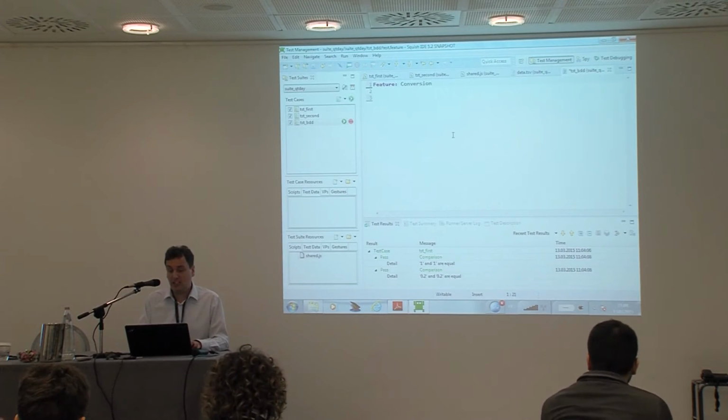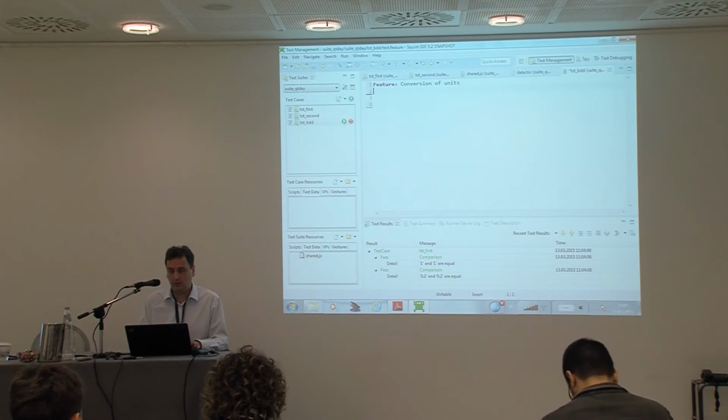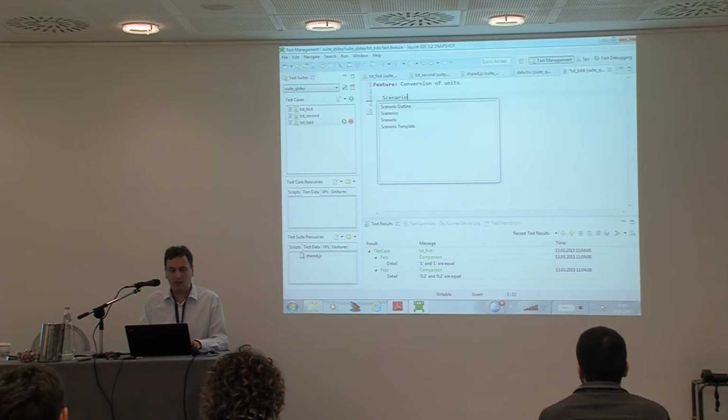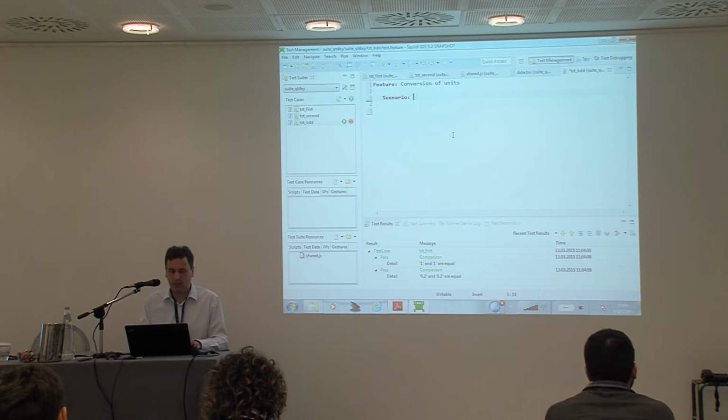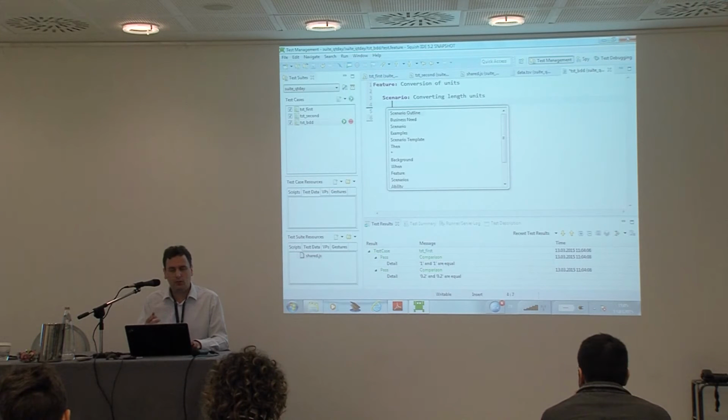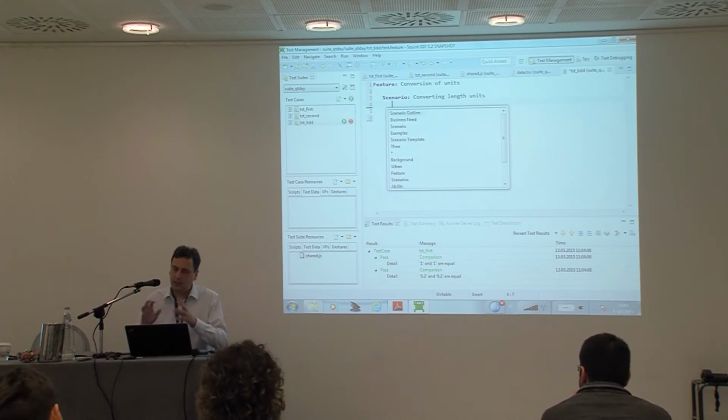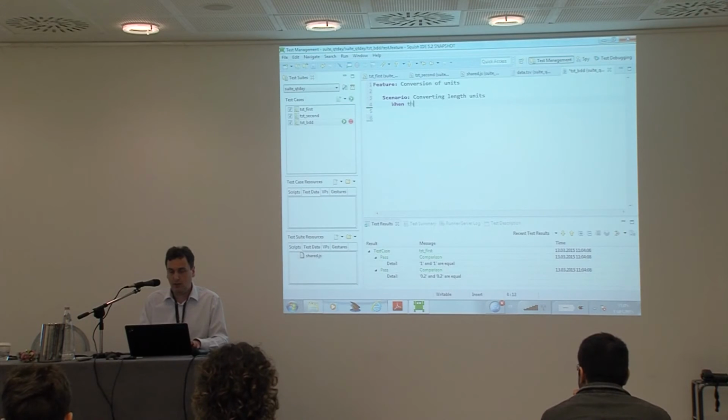Let's say we want to test the conversion of units. And you can test many scenarios, like converting length units. That's the feature we want to test. And everybody can get together: management, developers, testers, customers. They can agree on a simple description, and the description can be: when the converter is running.